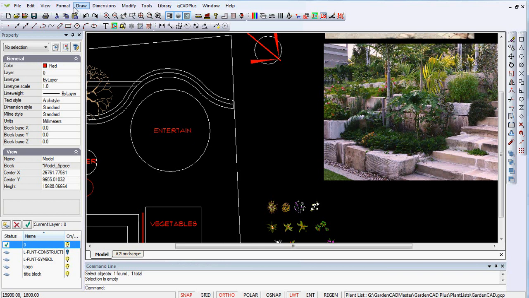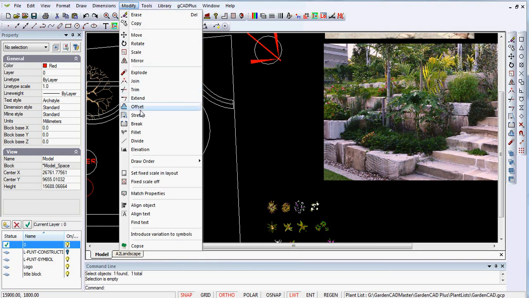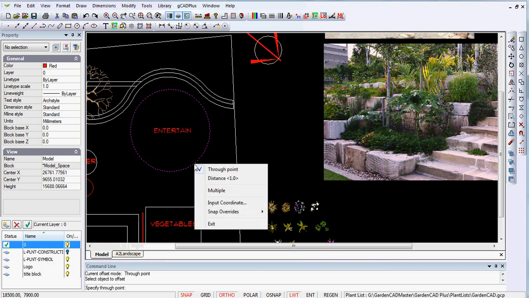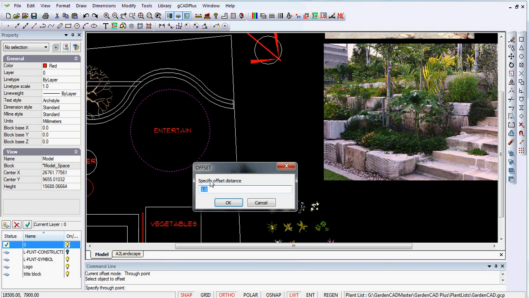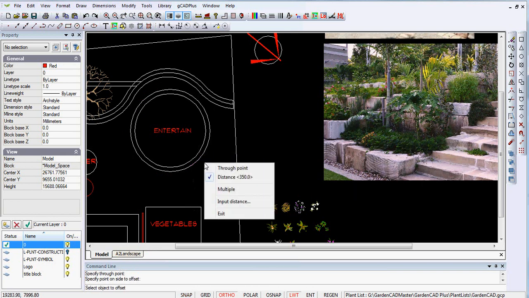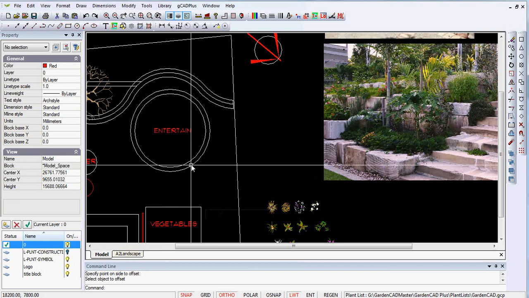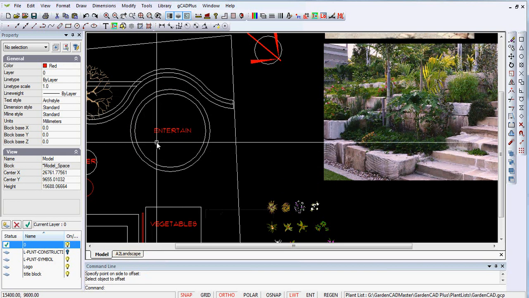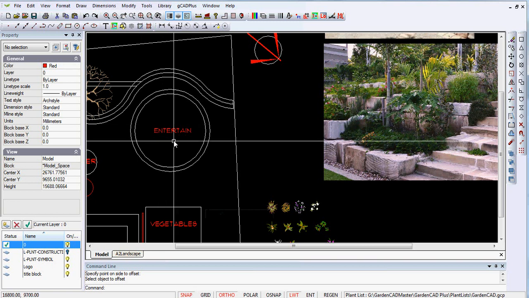So the first step is to modify, offset, pick the circle which denotes the area for entertaining, and we'll right click and pick distance, and we'll say the offset, I'm working in the metric area at the moment, 350 mil offset. So we click and then right click and exit to finish. So this will be a series of blocks around there to contain a paved entertaining area.